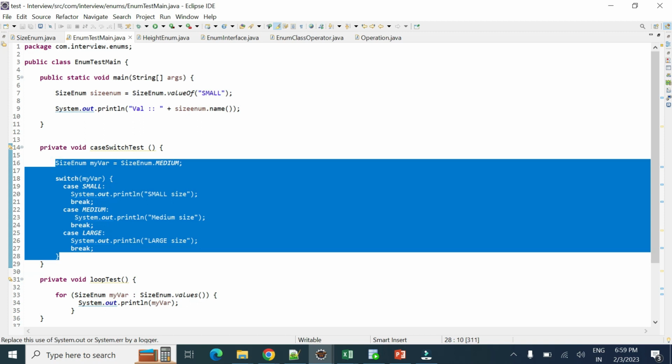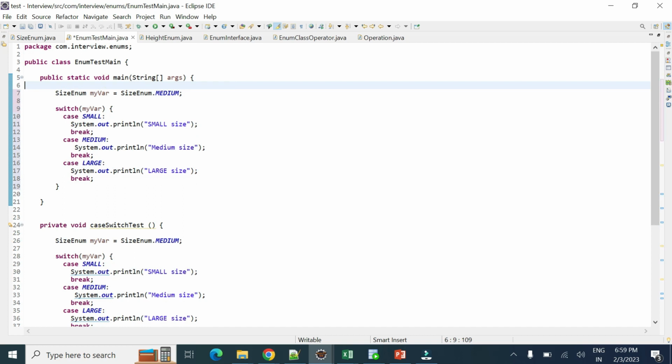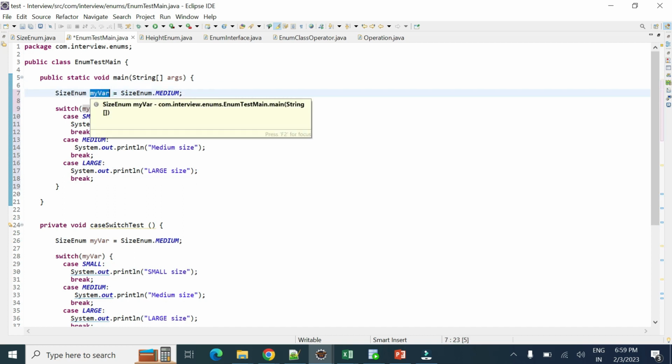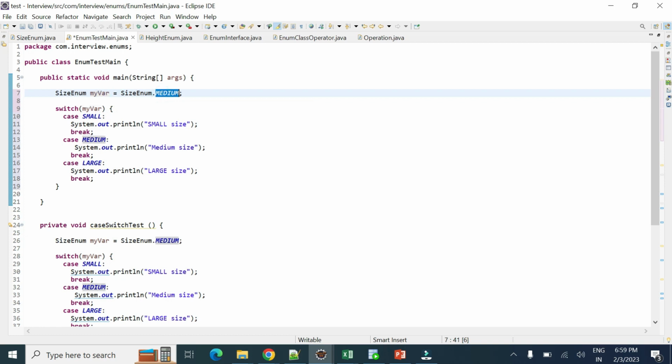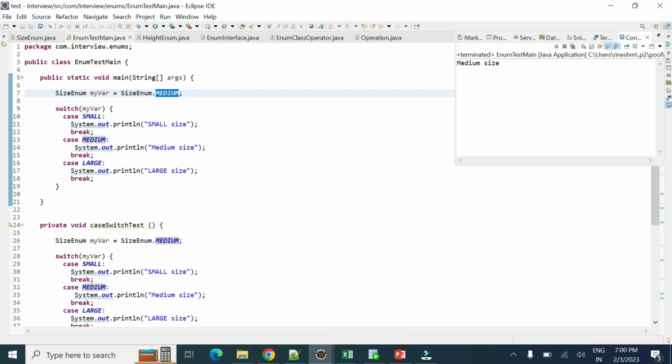Let's say in this example, if I copy paste this example here, I define a variable of enum of medium and I want to check. In Java 5 it is supported. I think from Java 6, 7 or 8 onwards it is supported in the switch case for enum, I cannot actually confirm, you need to check. But here, if I give this, we can use it in a switch case, and it will print the medium size. Okay.